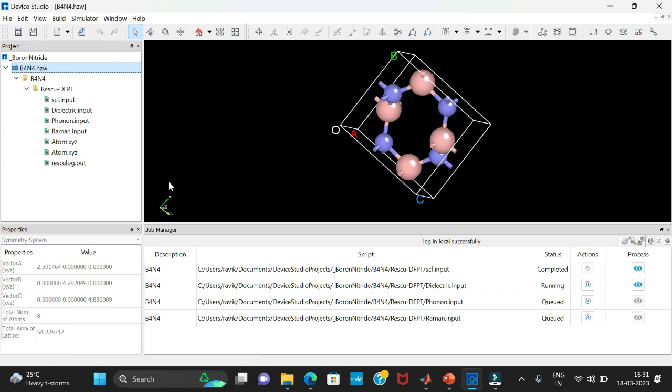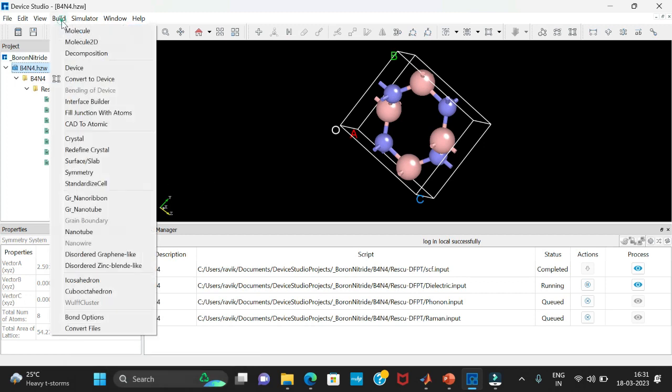In the meantime, you can design your benzene molecule. So you can select the build option. And in the build option, you can see multiple options are there. So I would like to select molecule 2D.